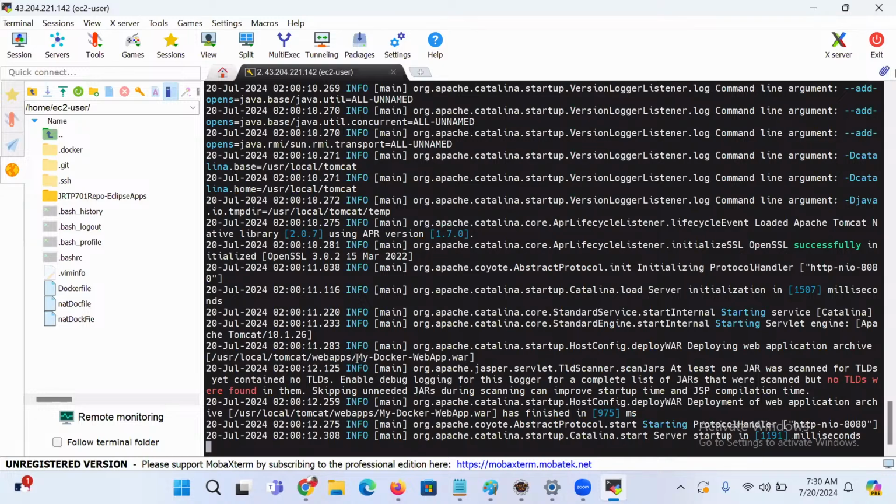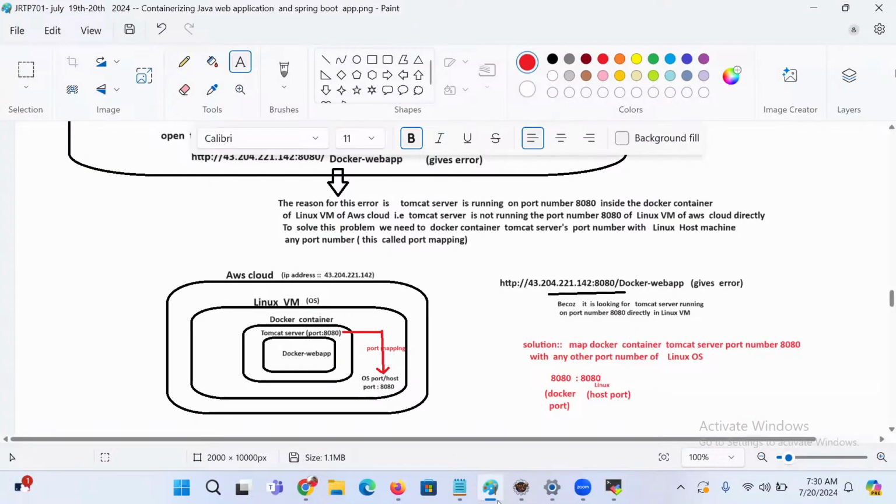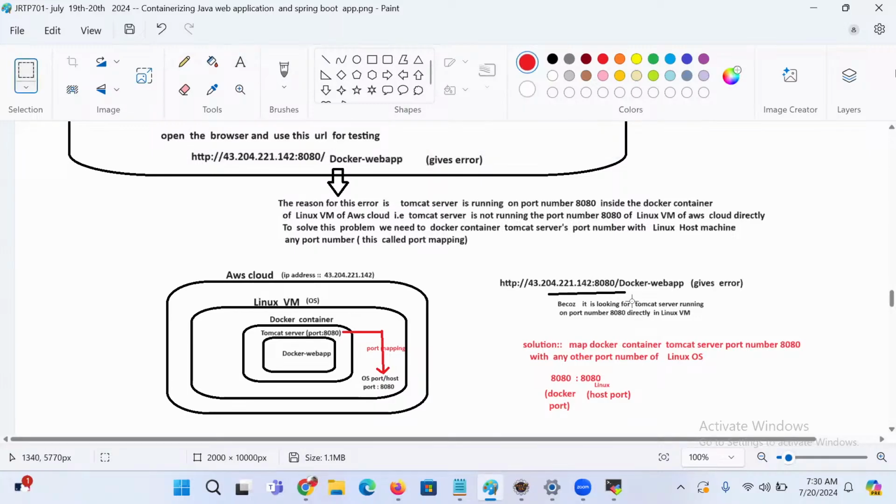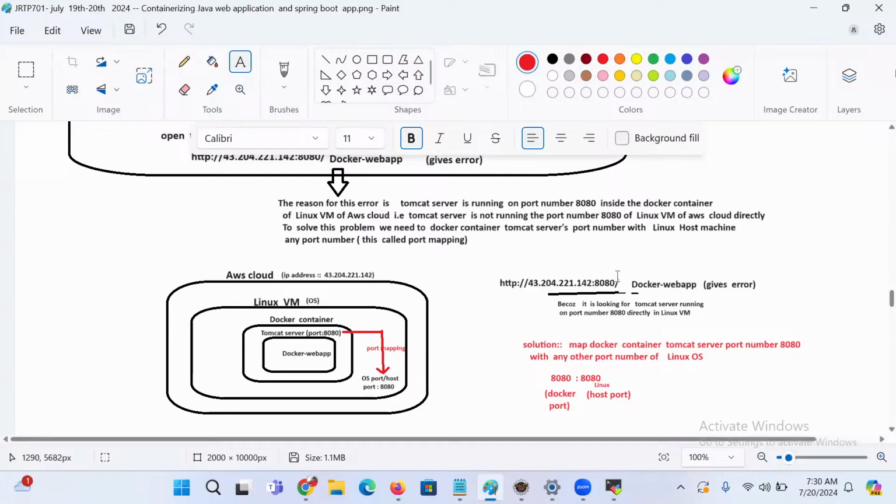What is the name of the WAR file? My Docker web app, guys. Please, the context path is different. My Docker web app is my context path, because I copied the WAR file with that name, right? If I give the correct context path also, you will get the error as earlier. I don't think that I gave a wrong context path. That's why the error has come. You try the previous one. If you want, I will spend time on it.